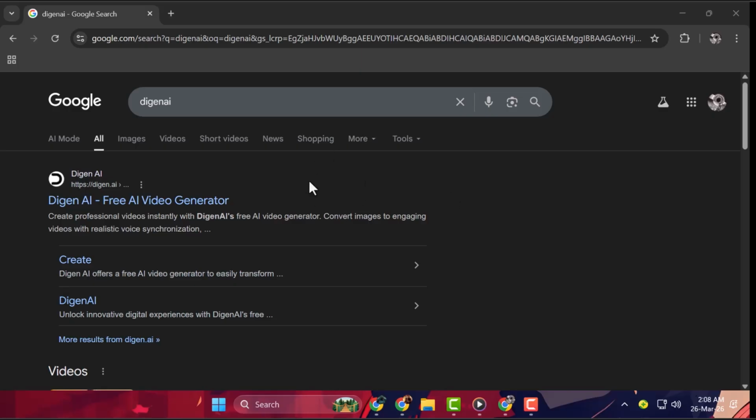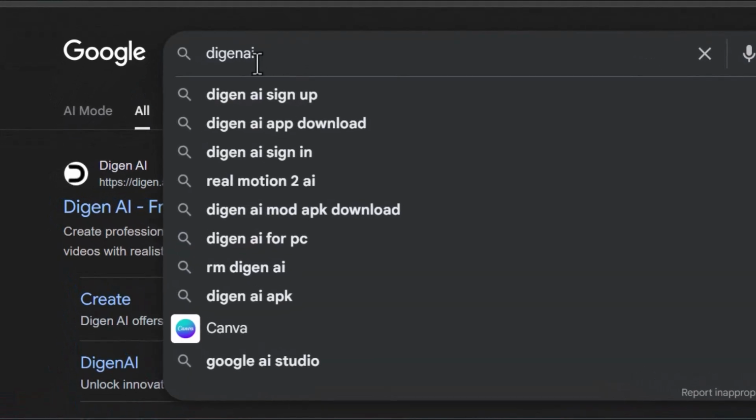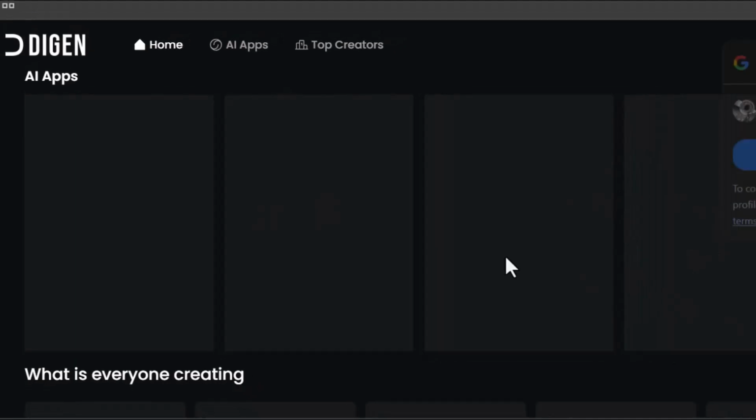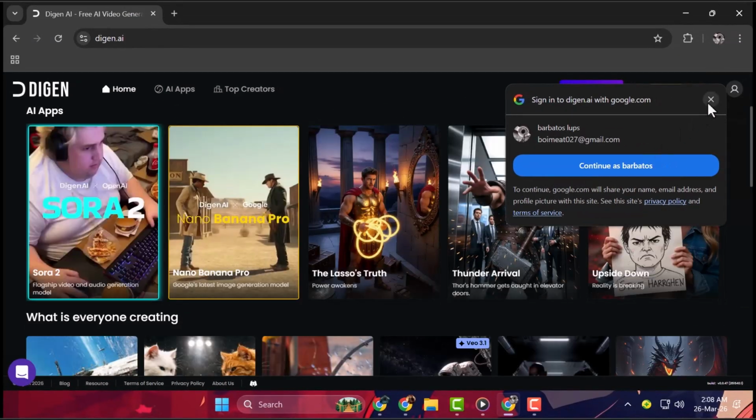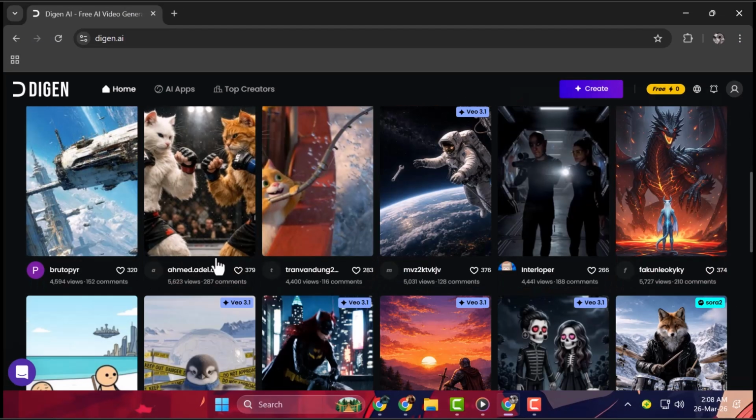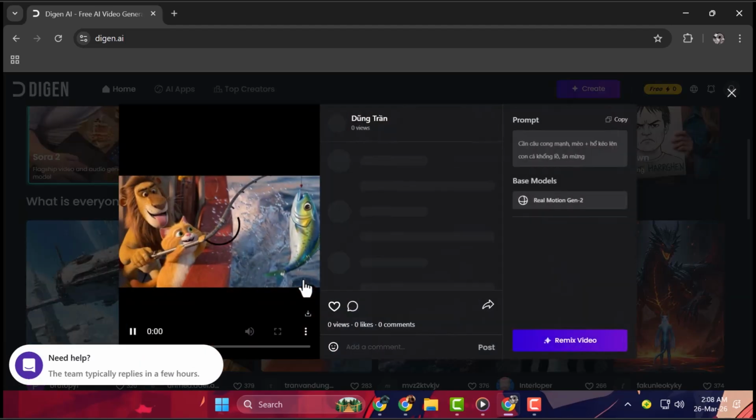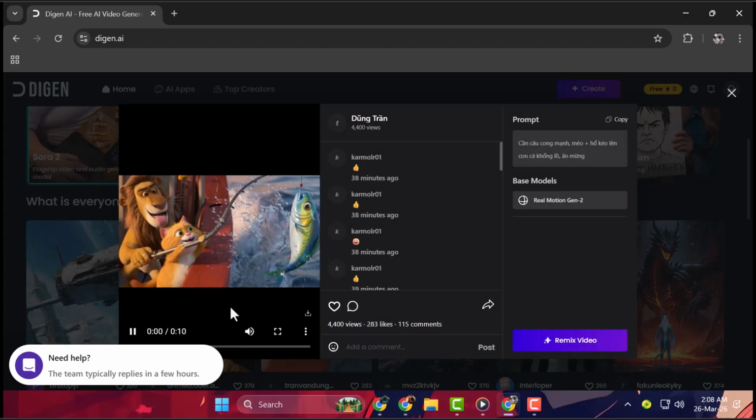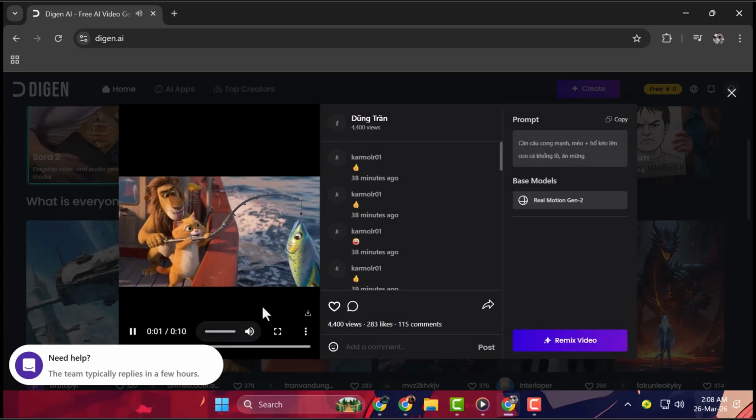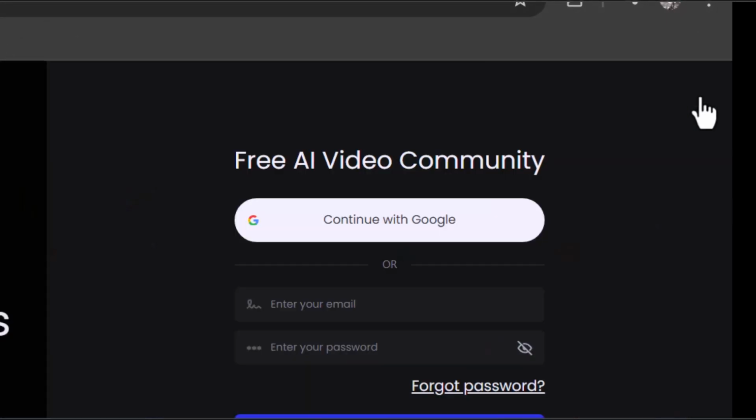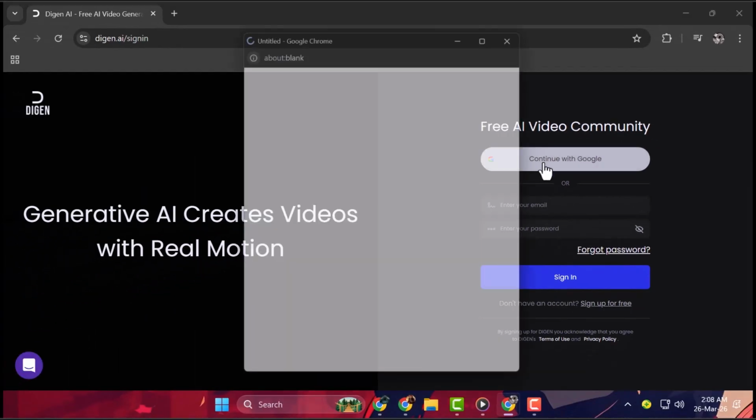Step 1. Create your account. First, go to Google and search for Digen AI. Open the official website and wait for the homepage to load. When you enter the platform, you will see example templates and videos created by other users. You can quickly preview these to understand the kind of quality this AI can produce. Before generating videos, you need to create your account. Simply sign up using your email or Google account and log in.